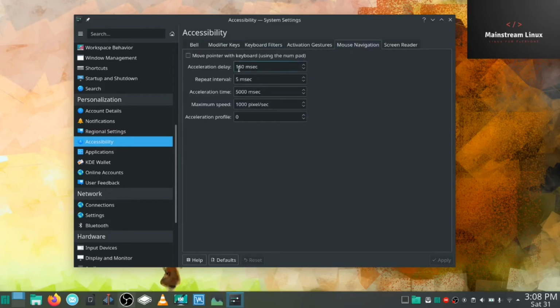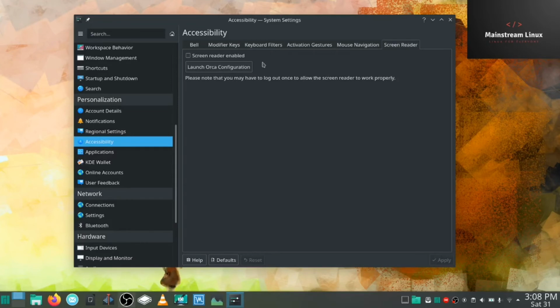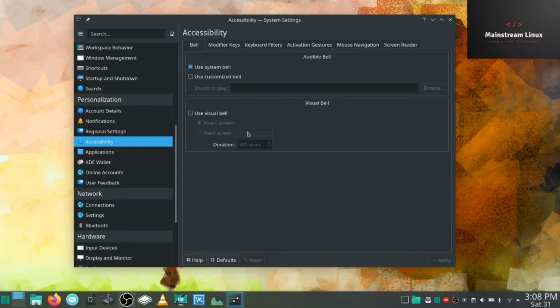Mouse navigation, acceleration delay, repeat interval, acceleration time, maximum speed. It gives you full control to where you can customize Manjaro to work the way you like to work. It gives you that ability to change anything in the system and change it to your liking.